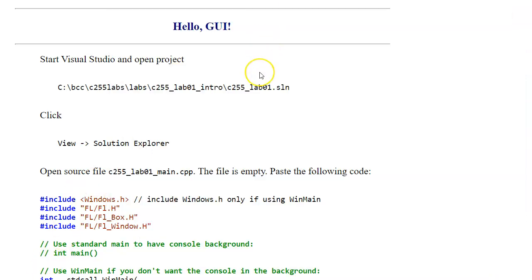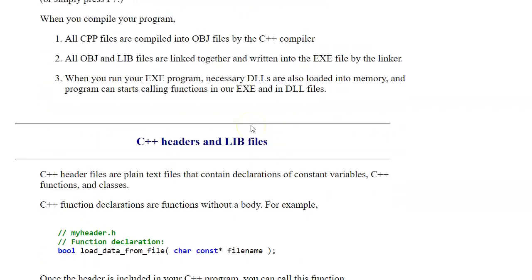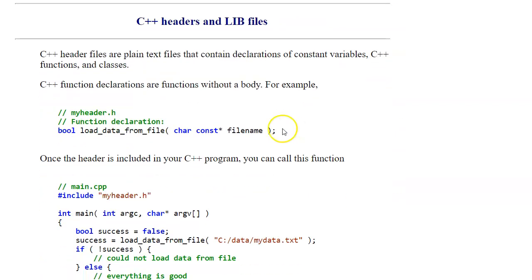We have completed the steps to build and test our first program using Fulltext library. And this project is using a combination of C++ headers and linker library files. C++ header files are plain text files that contain declarations of all sorts. There could be declarations of variables, C++ functions, classes.